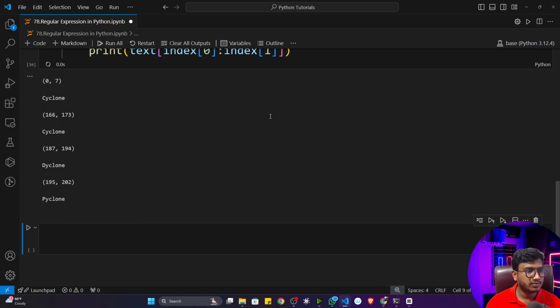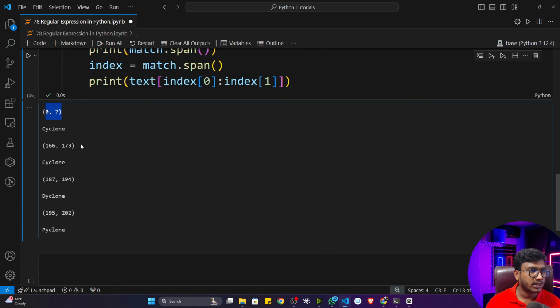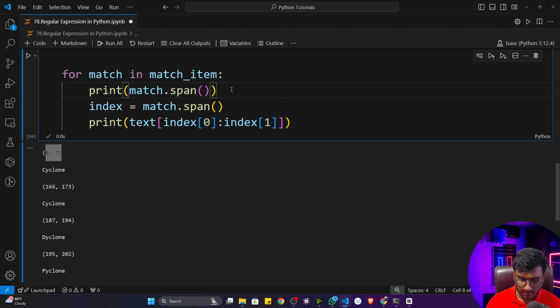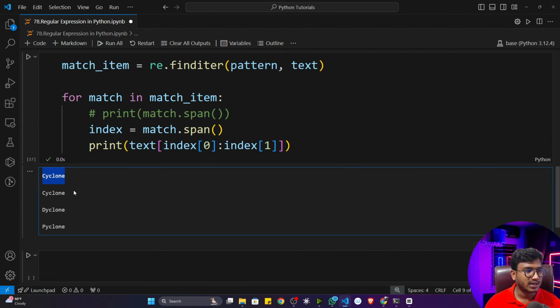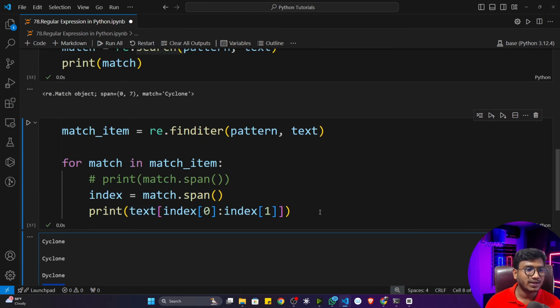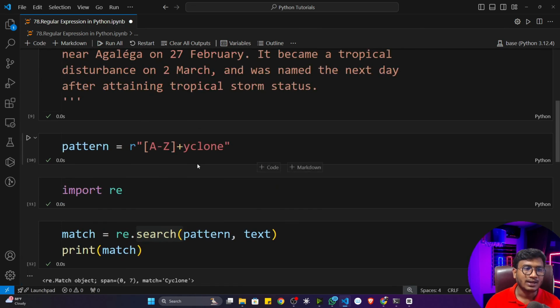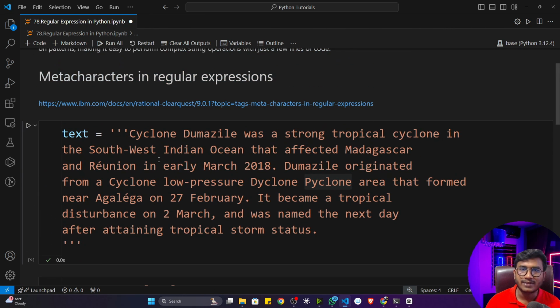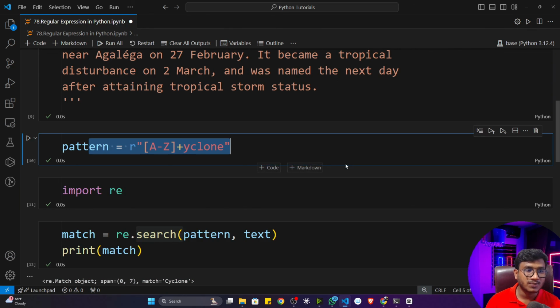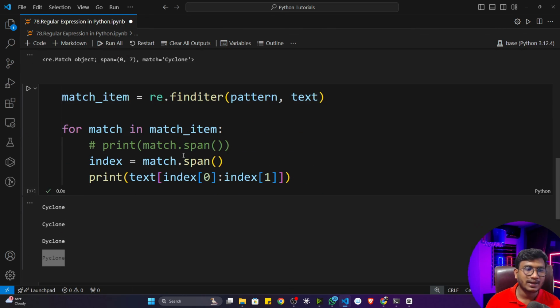Now if I execute the program right now, see, it is giving me all the words with respect to that index value. Now, if I don't want to take the index value, I can simply comment this line. Now if I execute, it is giving me cyclone, diclone, and piclone. So that's how, with the help of regular expression, I can easily filter out any kind of data. Even in very complex patterns, I can easily find the data. And you have to master how to write this particular pattern properly.